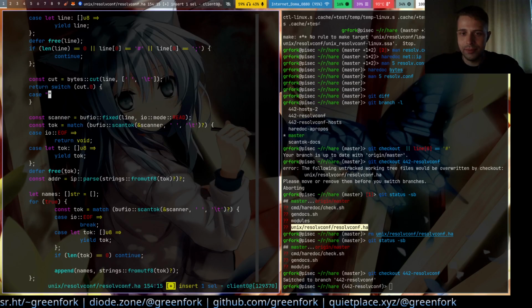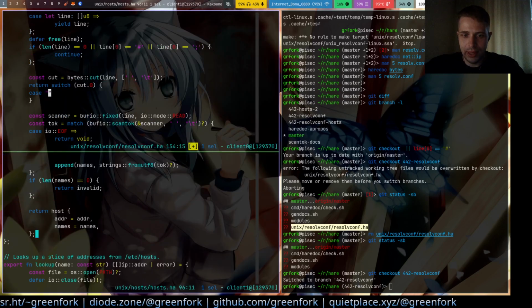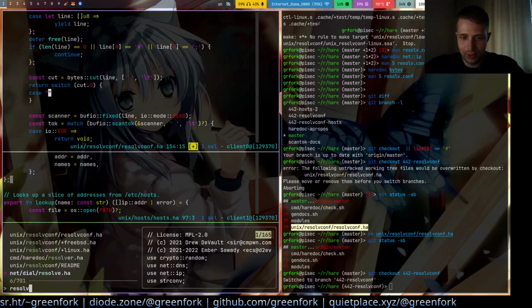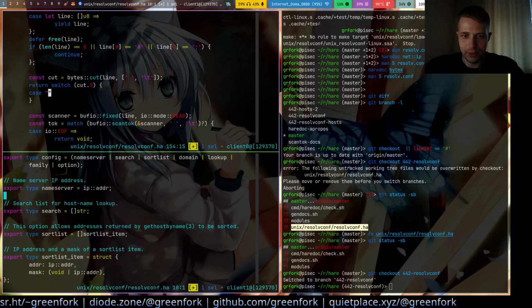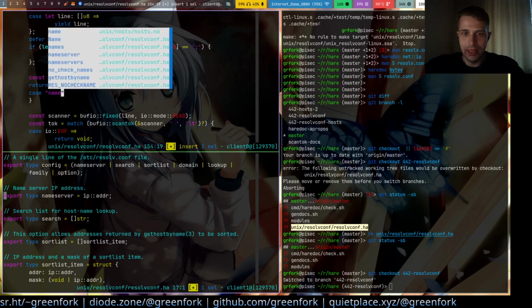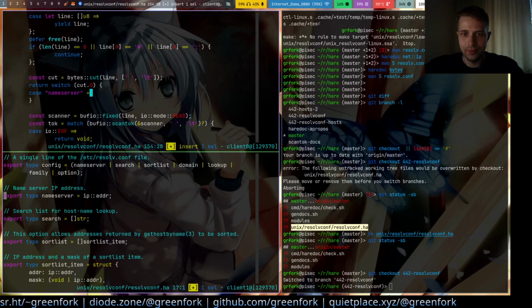Okay, case. And now we make our editor useful. resolvconf.ha and go here. So case name server. And we are going to parse the name server line. Return, and probably like this. It can throw an error if the file is invalid.